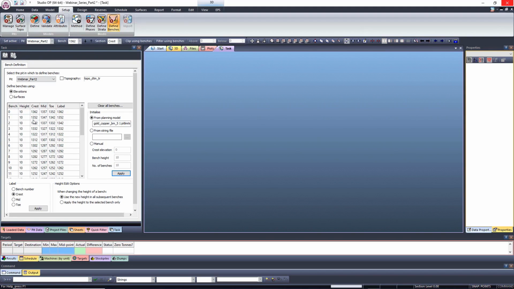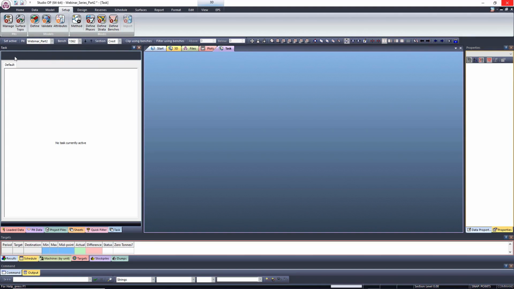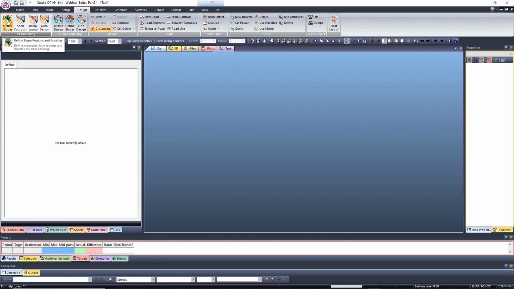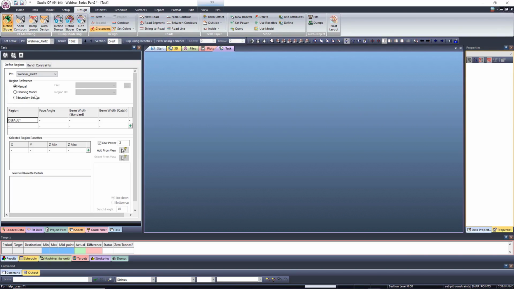Okay, you can see after applying it gives me the bench number. It gives me the bench height, the crest, the toe, and the level. So my level will be on the crest. So now I can save this and continue. So after saving and continue, I can move on to design. Under design, this is where I can now start defining my slopes.